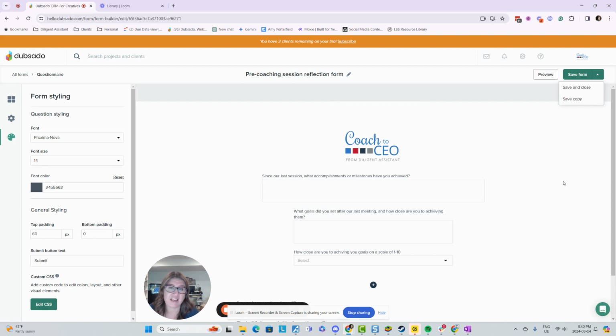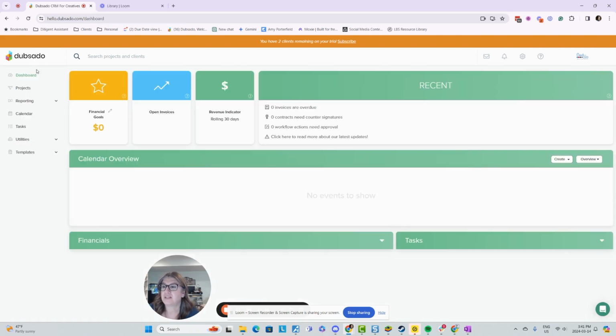Dubsado is fairly intuitive when it comes to building these forms. There are some other settings that can affect your forms, but I'm not going to go into those on today's video. This was really just about showing you how to put together a simple coaching form in the Dubsado system. And then to send it out, I will just show you that because that's an important piece.